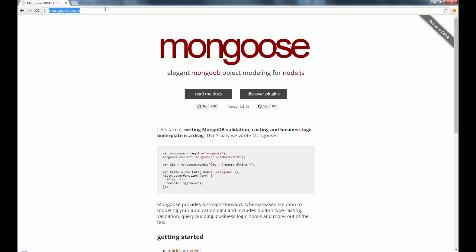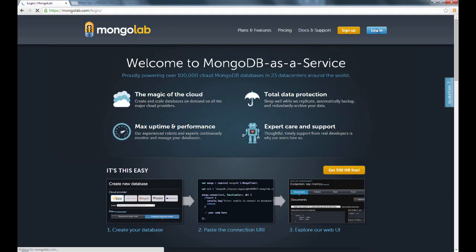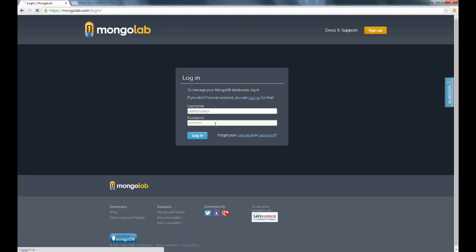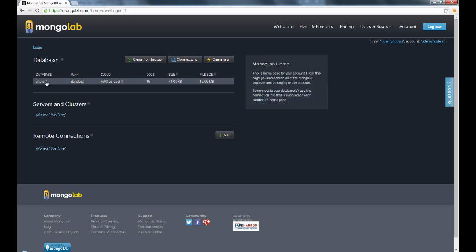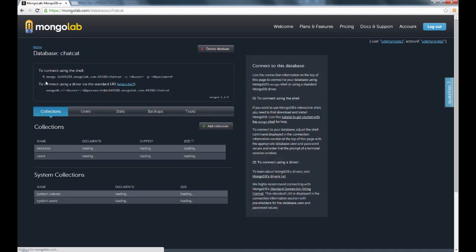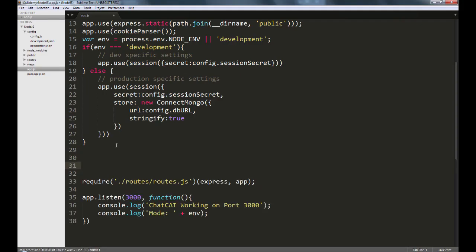So I'm going to log into my MongoLab account at the same time. So let's go to mongolab.com. And let's go into the ChatCat database. Alright, so what I'm going to do is create some sample code which will store some data in the database, and we will do this just to check whether the connection is working fine or not. So when you have to use Mongoose, what you have to do first is define a schema. A schema basically represents or defines the structure within which you want to store your data.